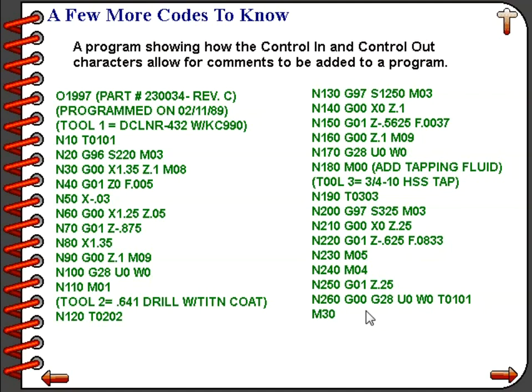However, you should note also that not all of the controls allow you to type these characters on the machine. Most controls today, especially the 3T and 0T controls, do not have the control in and control out characters on their keyboards. So these comments actually need to be typed off of the machine tool by using a computer.